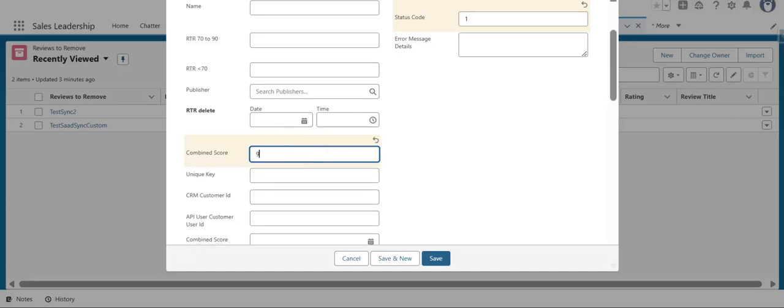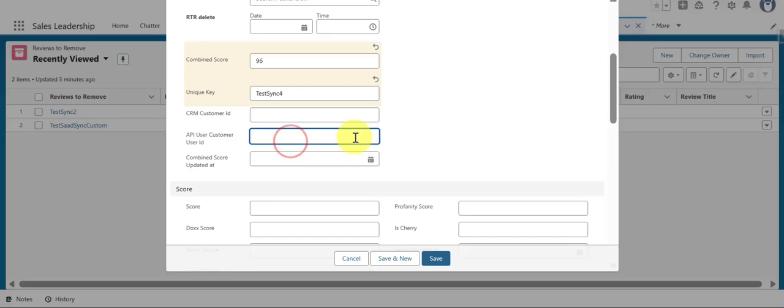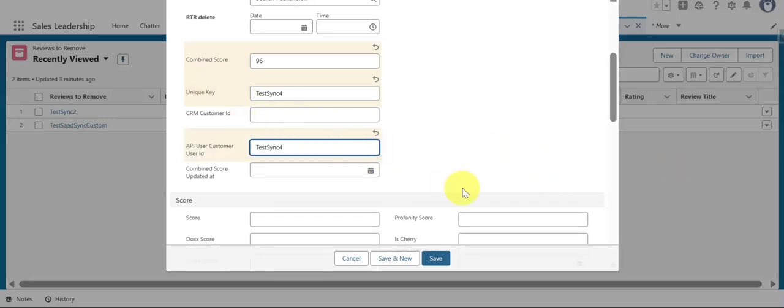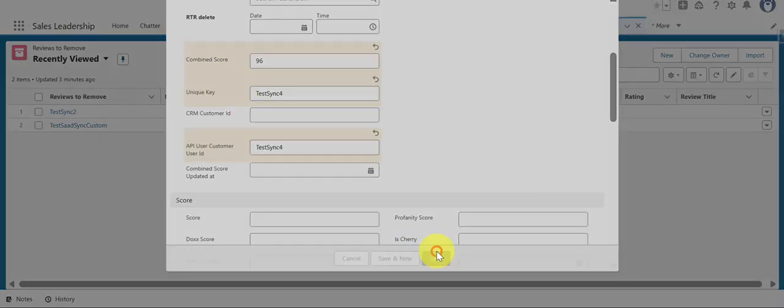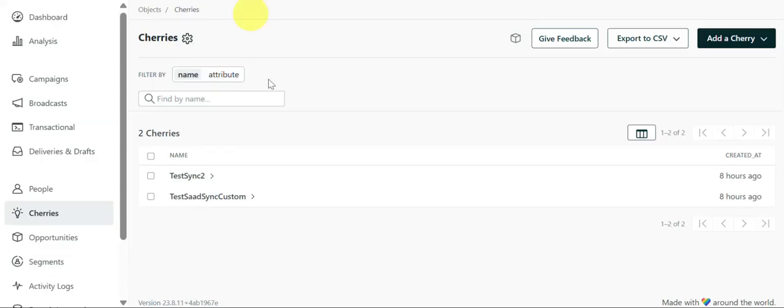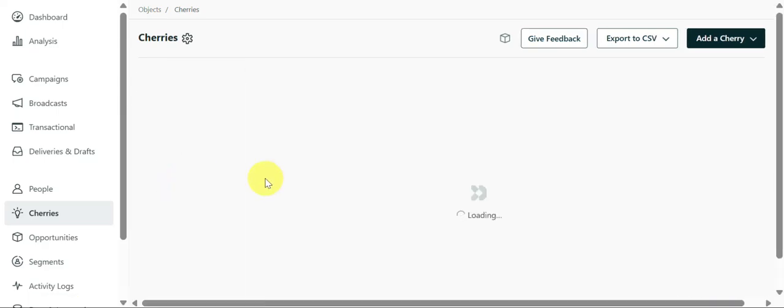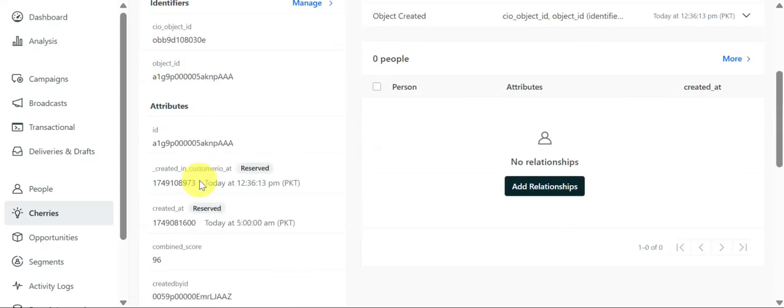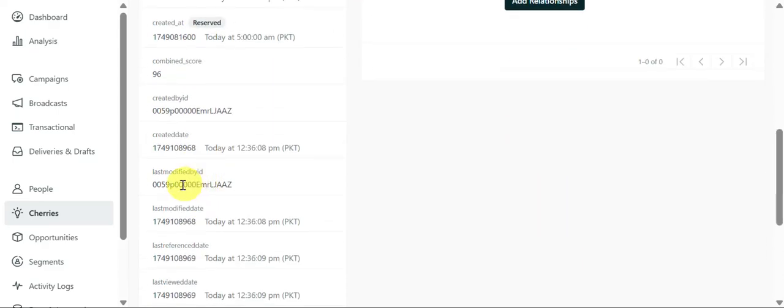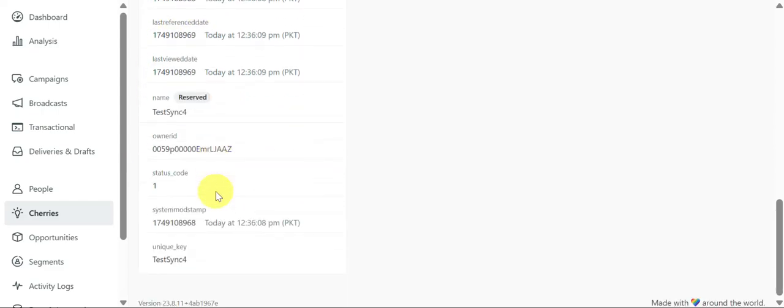I'll add a combined score of, let's suppose, 96. I'll add the unique key also, like this one, and the customer user ID, also this one, and I hit save. Currently, I have two reviews objects. Let me refresh this. Now, this is the new one that I have created, test sync 4. In the same way, all of the fields are customizable and easily manageable by a custom setting within Salesforce. If there are new fields in Salesforce, they can be easily synced to Customer.io platform.